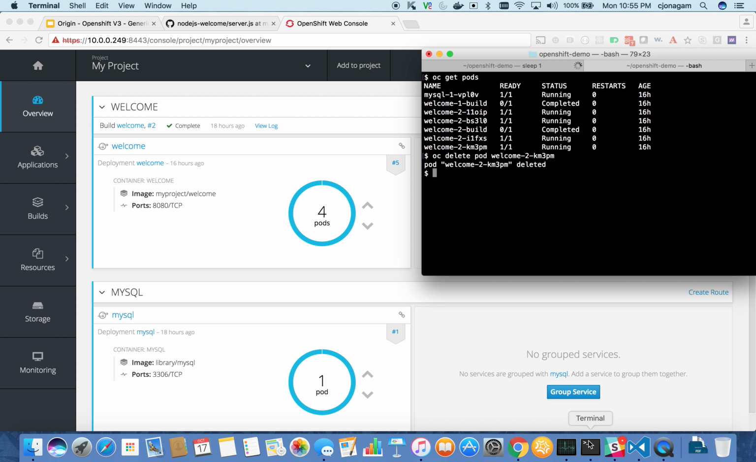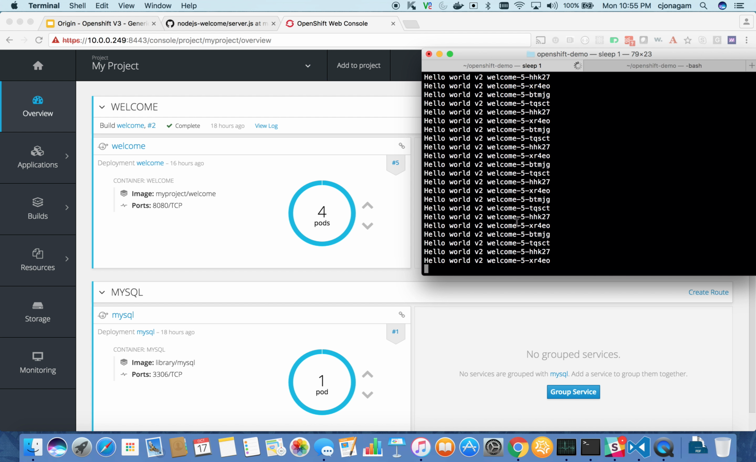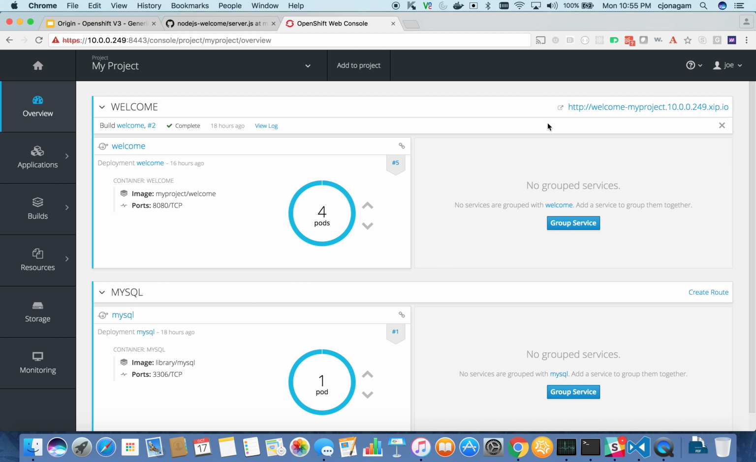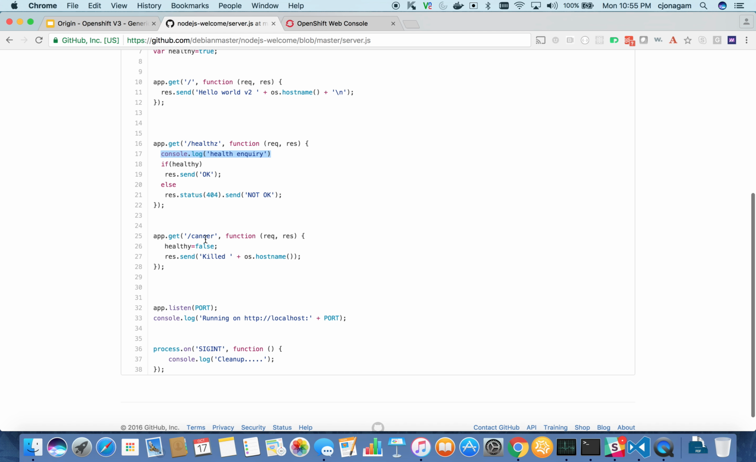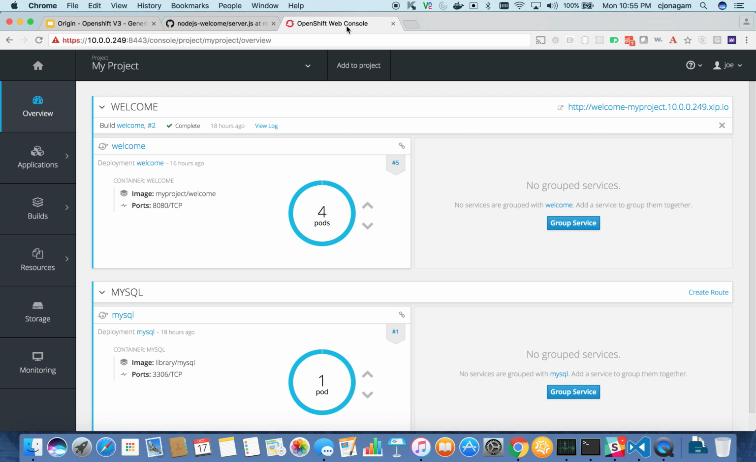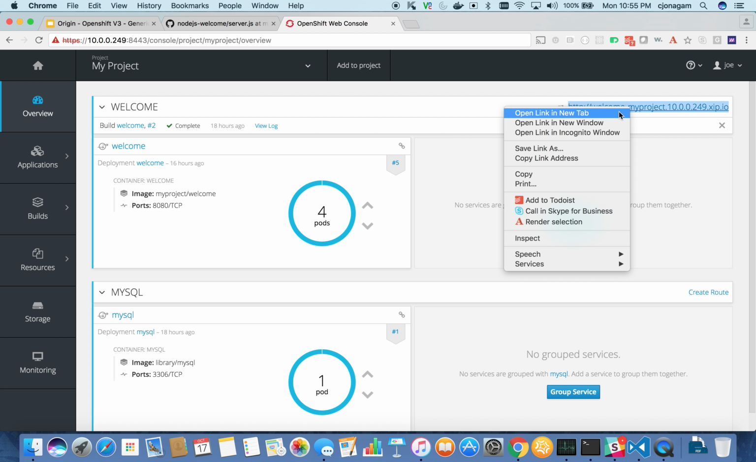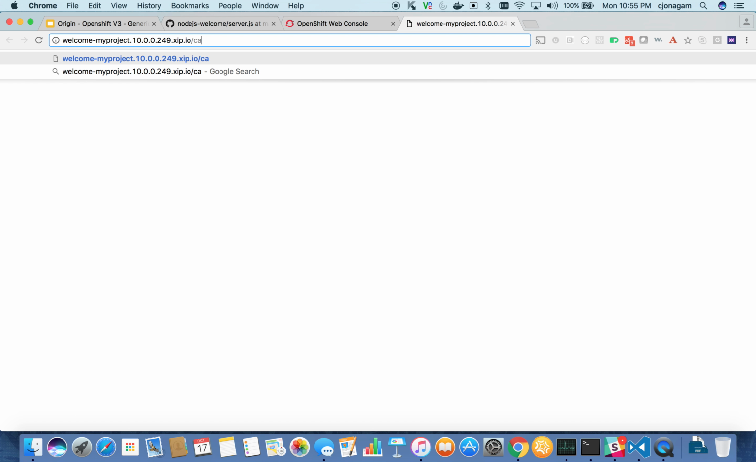So if you look at the incoming traffic here, it's still good. There are no interruptions at all. Even your rolling deployments did not impact anything here. So what I'm going to do is hit the cancer endpoint that we have here, which makes one of these containers unhealthy. When I hit this URL, it is going to go to one of the 4 containers, so it's really going to make only one of them unhealthy. So I have killed HHK 4 to 7.